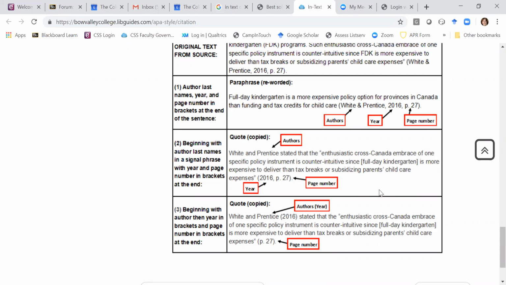Then it shows here a quote and how that is handled with an in-text citation. Here you see it starts off with enthusiastic cross-Canada embrace. I can't highlight it, so I'm just going to hover here. You see the quotation marks, how it ends, and notice there's no period there. You have the parenthetical citation, and then you have the period after the parentheses.